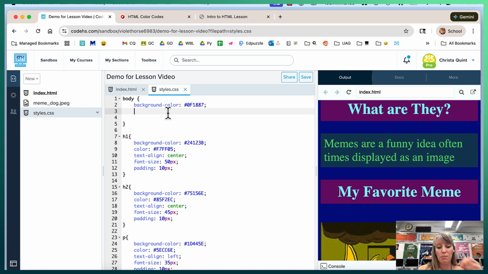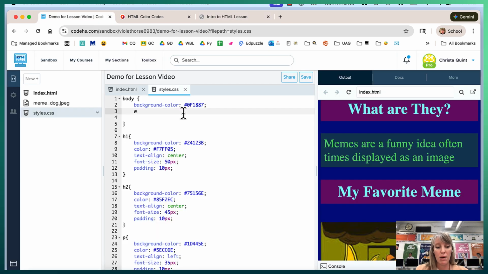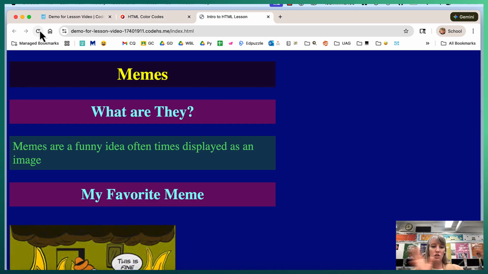The last thing I want to do with the body is, because I don't like it when the text stretches across the entire page, I'm going to set a width for the body. So I'm going to say width, 800px. Now, if I do that, what ends up happening is the text all shifts to the left, but I want the text to be centered. I want all the content to be in the center.